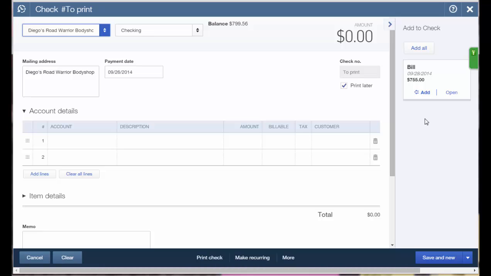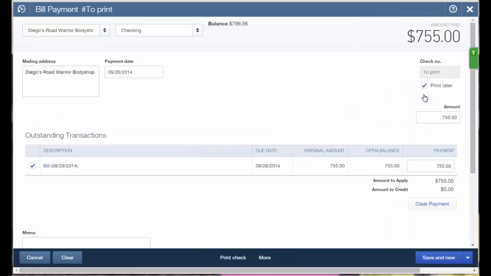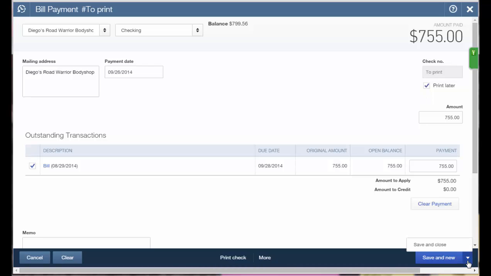That is really cool. I won't make the mistake of using a write check screen and posting to an expense account rather than reducing accounts payable. And then I would save. If this check really wasn't to pay the outstanding bill, I simply enter the account or item details. Although I can print the check here, what if I want to record a lot of checks and print them later?